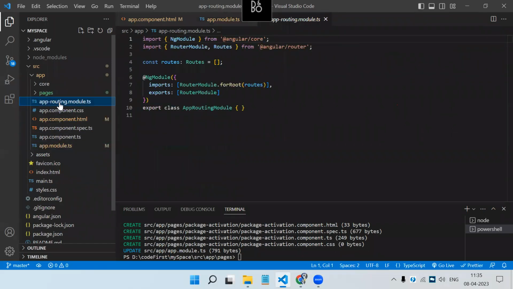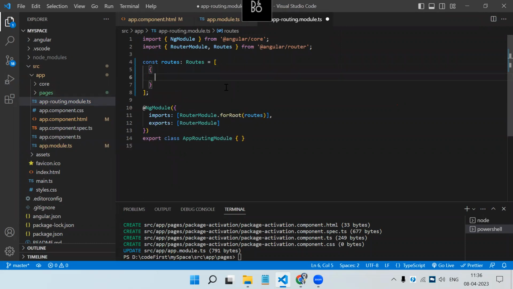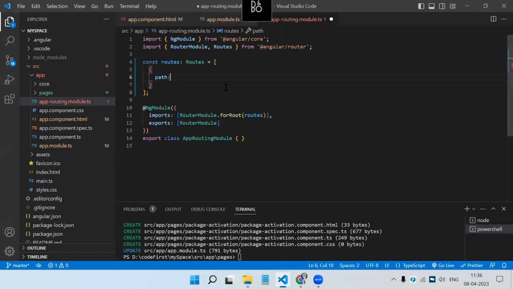In a normal HTML page, we use href to navigate from one page to another. But here, to do the same, we have to create the routes. For that, when creating the project, it asked whether we need a routing file or not. We said yes, so it has created this file, app-routing.module.ts. Here we have to create the route. A route is an object which contains a path, that will be your route name.